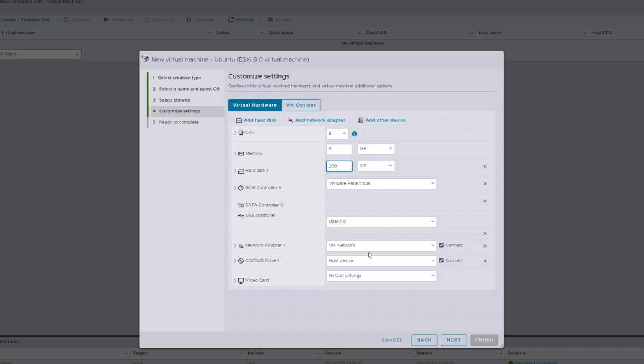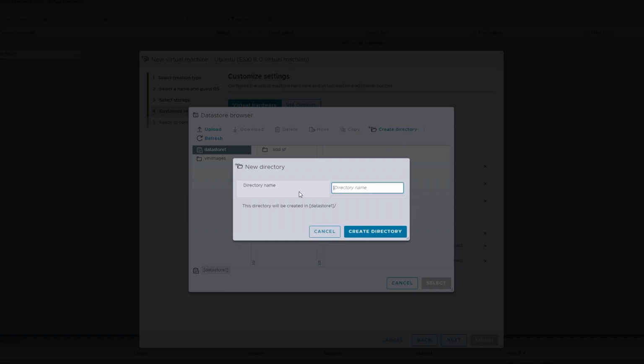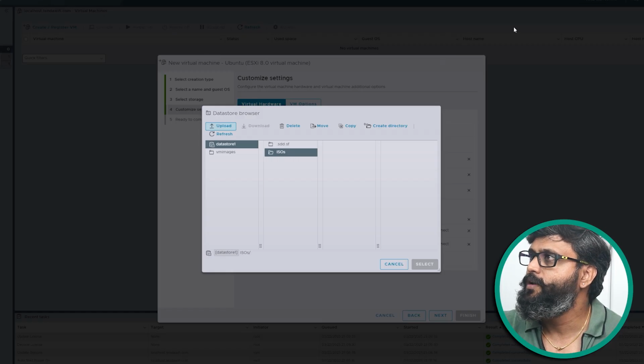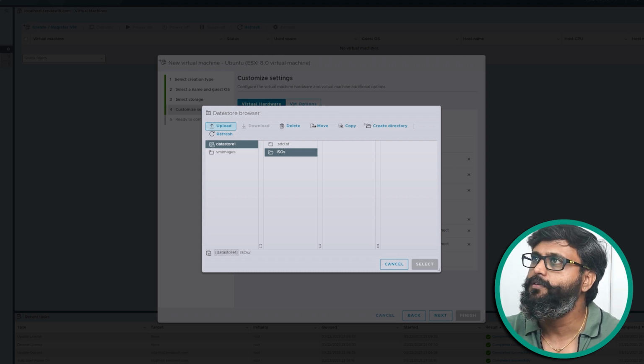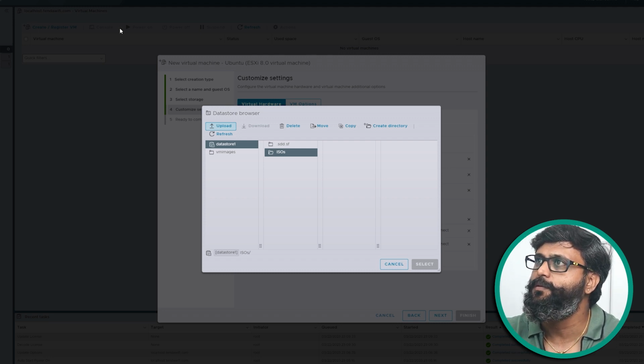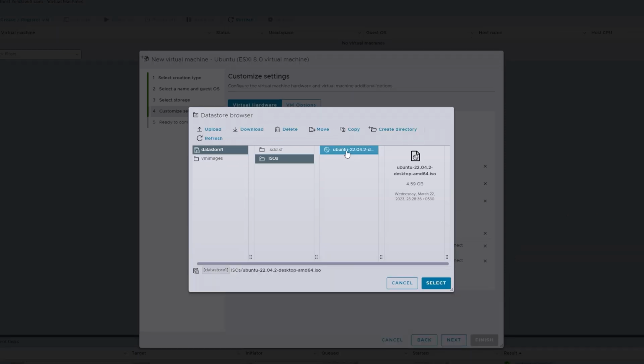The next is the host device, where your image is going to be picked up from. Once you have the downloaded image, it can be pushed to the hard drive. You'll have to create a folder here in this data store. You'll have to create a directory as ISOs. I have created it already, and you'll have to click on upload and select the image of Ubuntu that you downloaded before into the download folder. So here's the image. Once you select that, it will get uploaded here. So select the Ubuntu image and click on select.